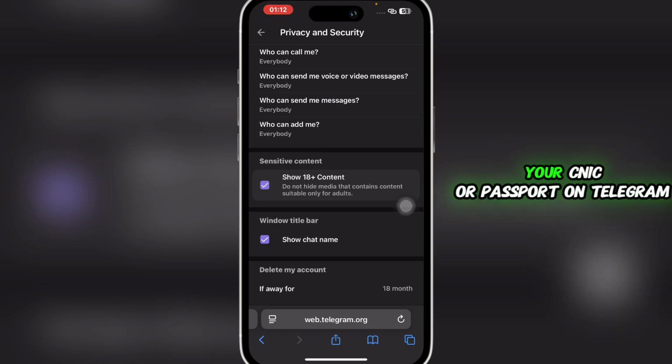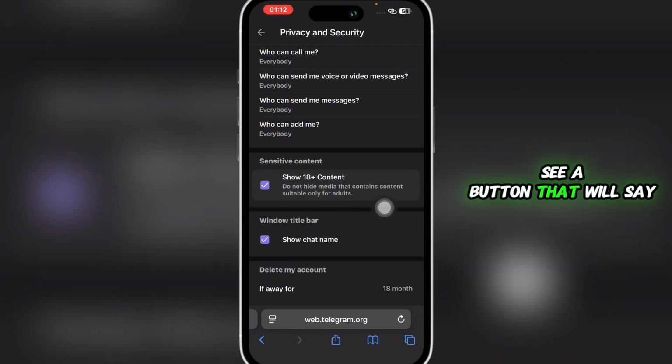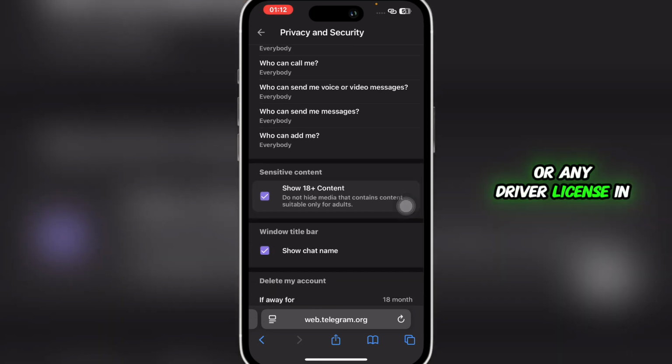If you have not uploaded your CNIC or passport on Telegram, then they will ask for ID verification. So you'll be able to see a button that will say ID verification. Simply click on that. And then you're going to take a picture of your passport or any driver license in order to prove that you're older than 18. Once done, you're good to go. And that is how you can verify your age on Telegram.